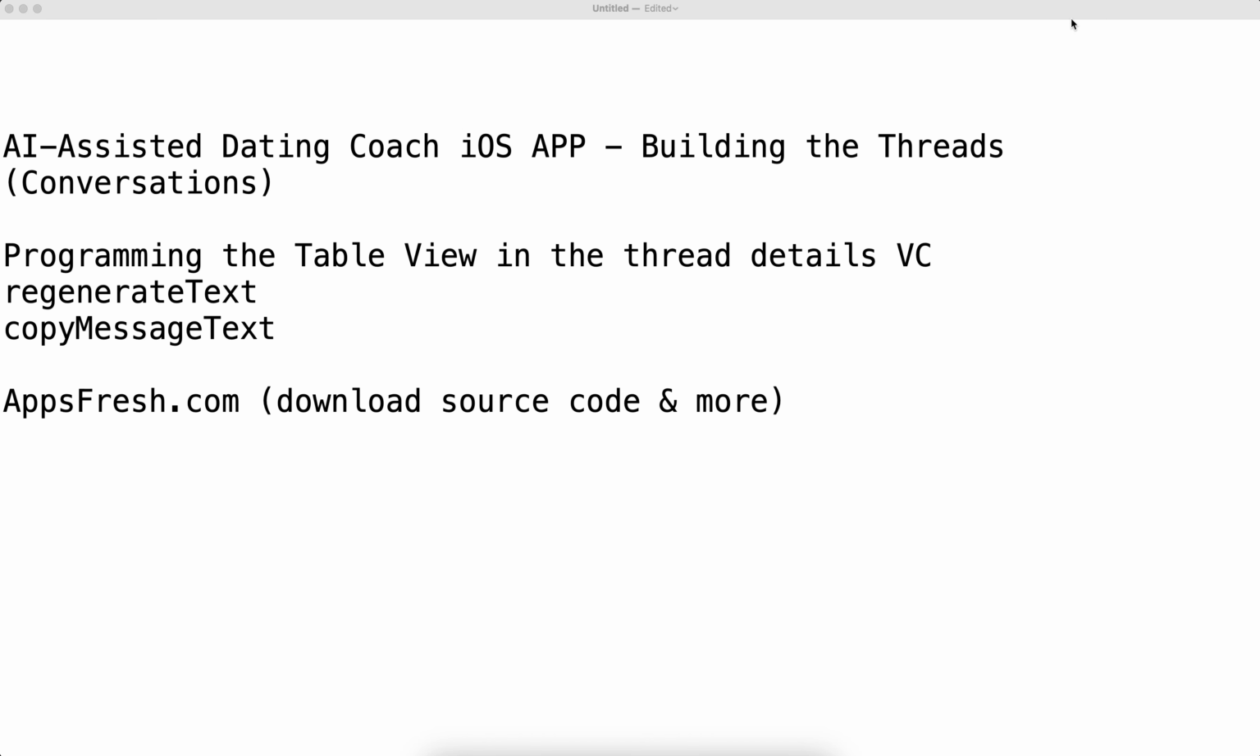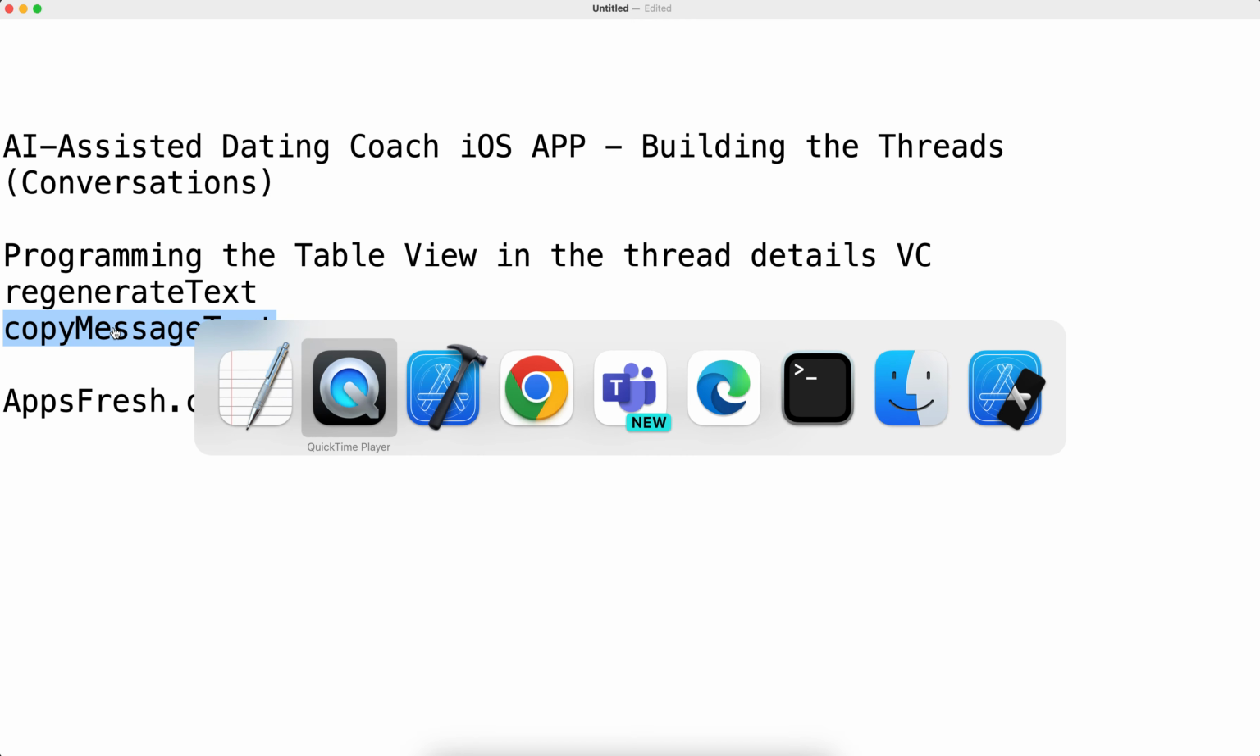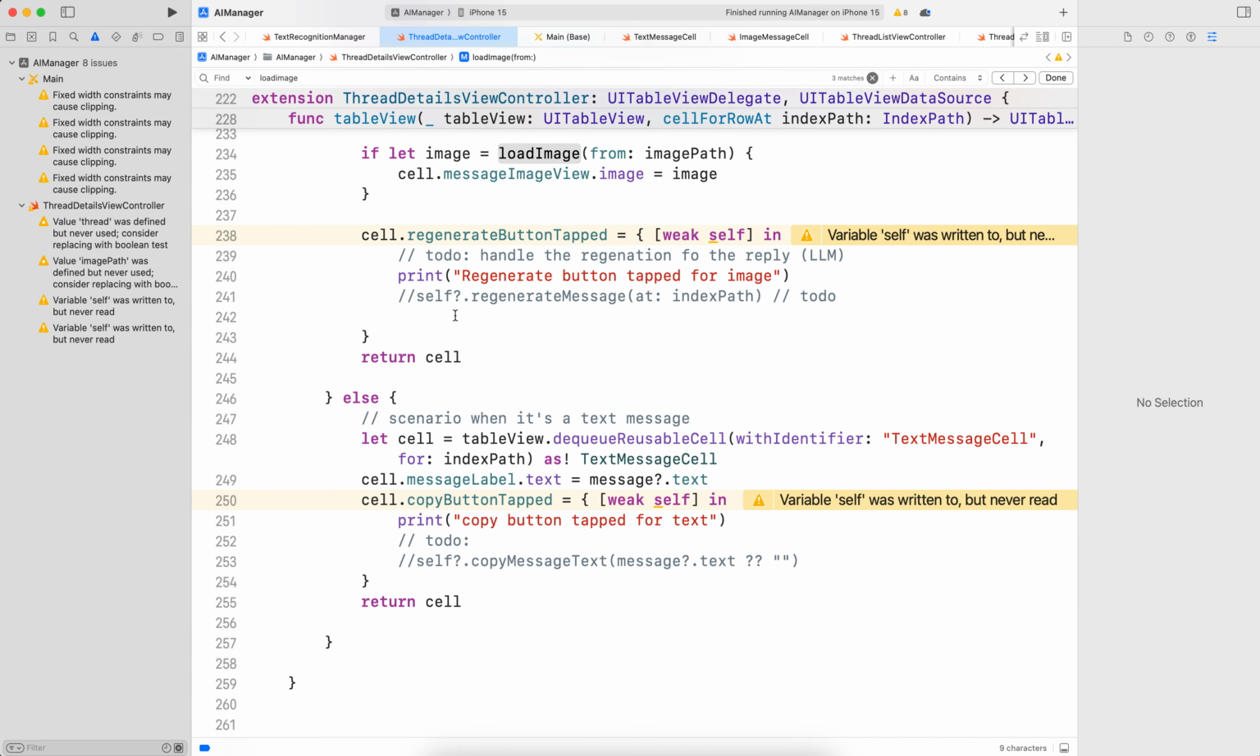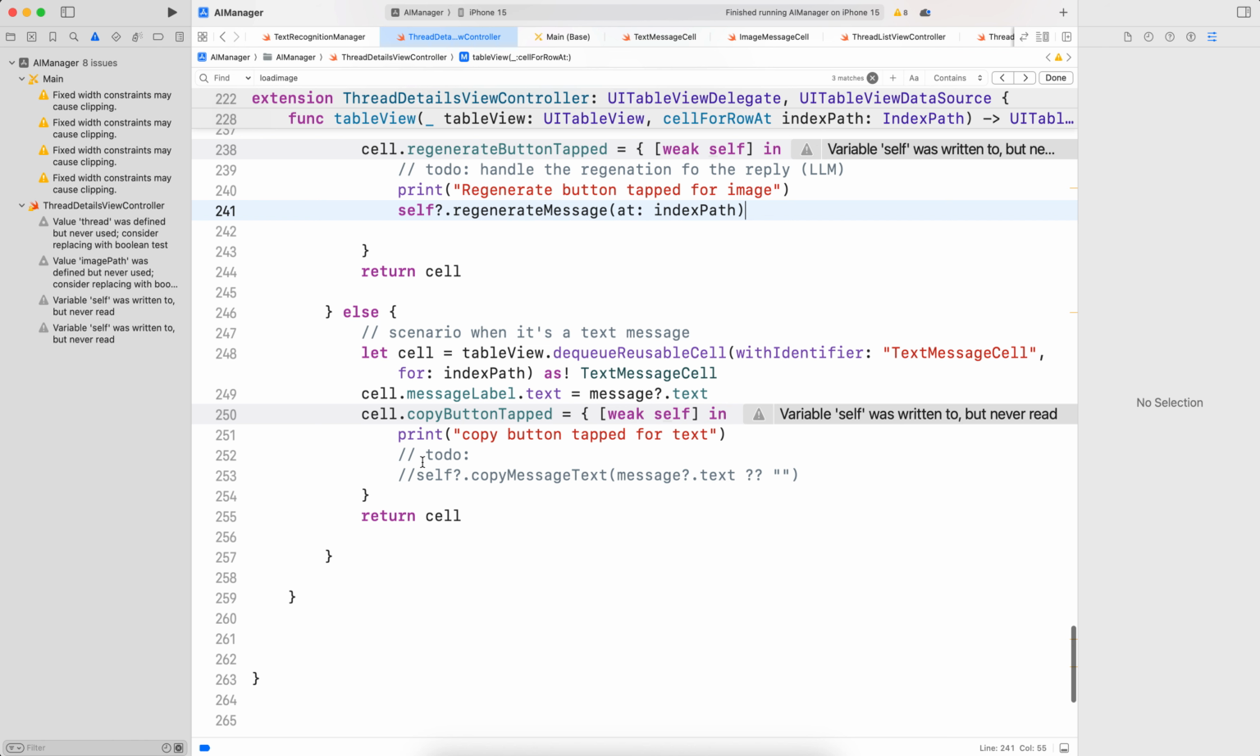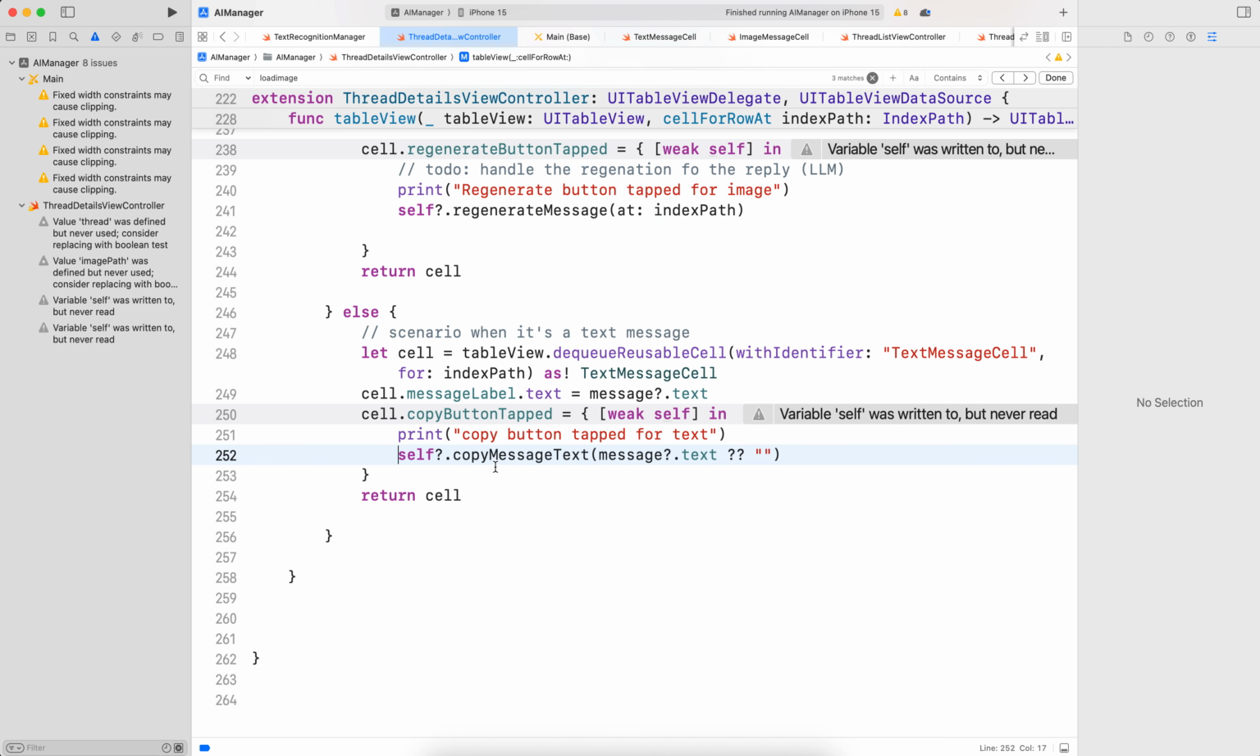In the previous part, what we did was to start creating the table view code in the thread details view controller, and now we've got to work on the regenerate text function and the copy message text function. So let's go to Xcode. And as you can see, we started coding them here, but we have a to-do. We never actually wrote the code. And same for the copy message text.